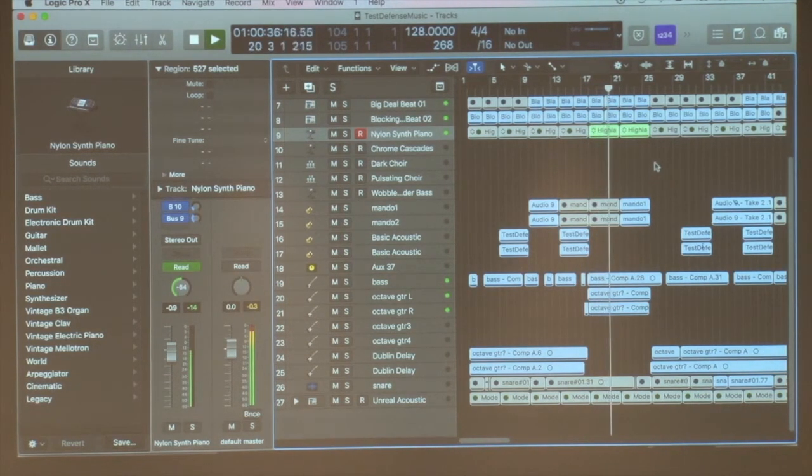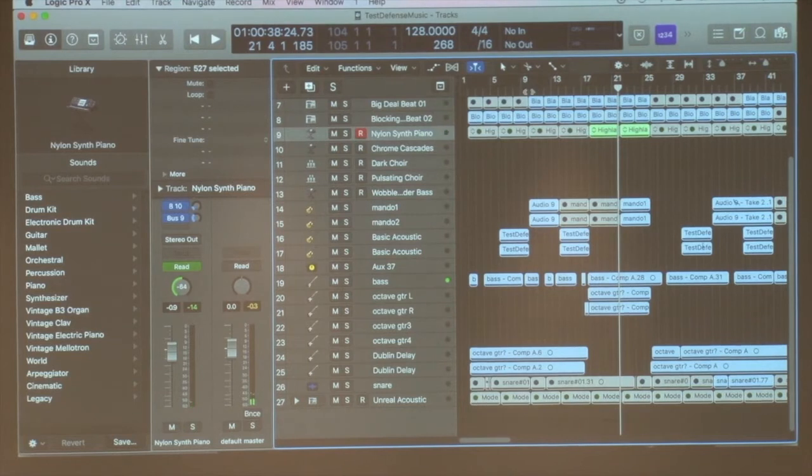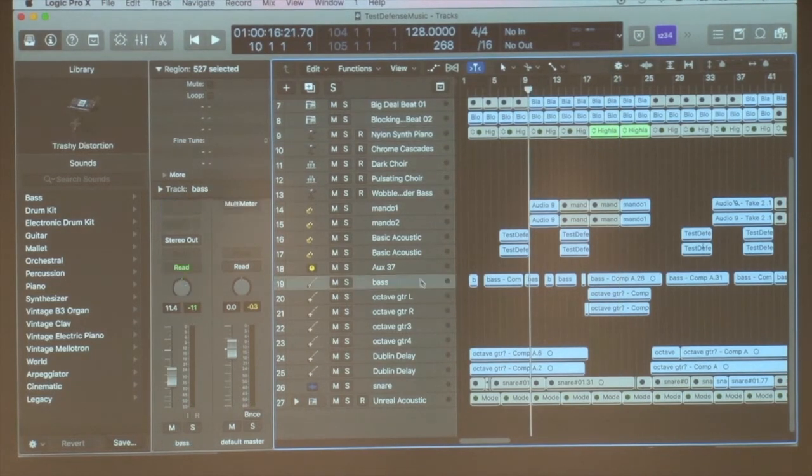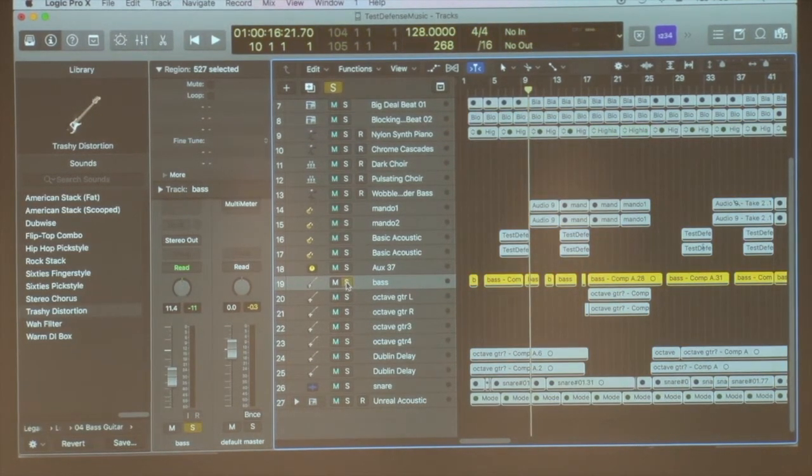Okay, so let's break that down a little bit. Down here I have a bass part, which I performed. So let's just hear that.